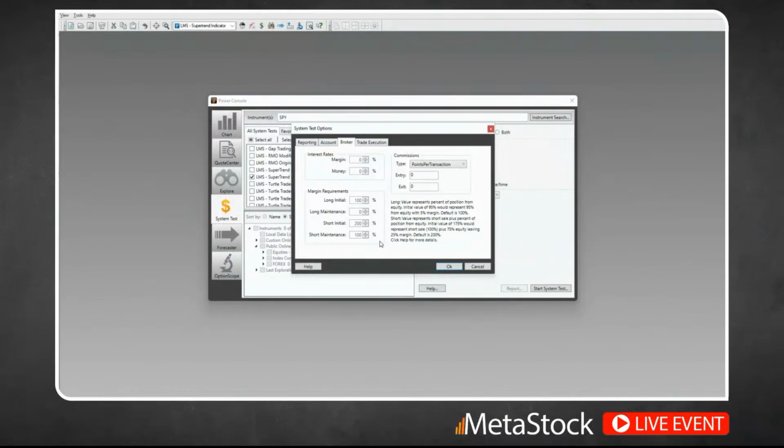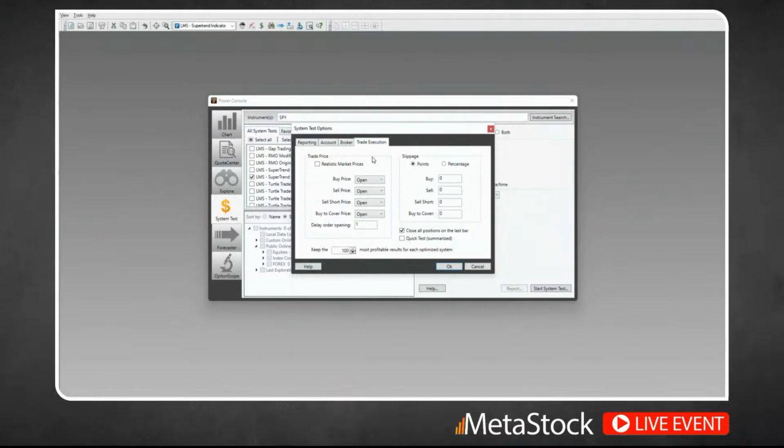So by using a points only test and taking that out of the equation, I find that actually works pretty well. I've got 0 set up for my commissions. And then for the trade execution, you'll see that I've got all my fields set to trade at the opening with a 1 period delay.